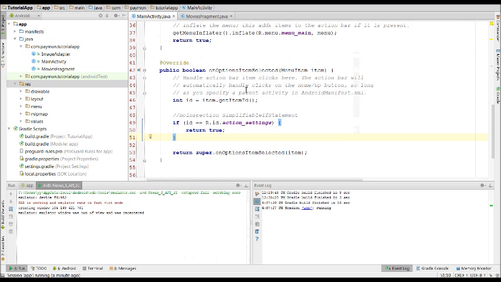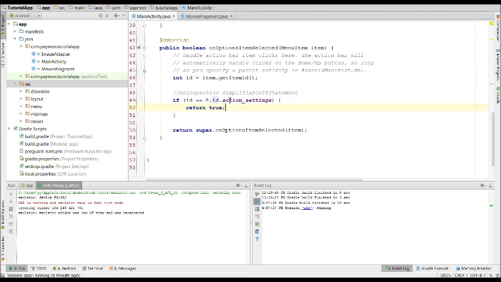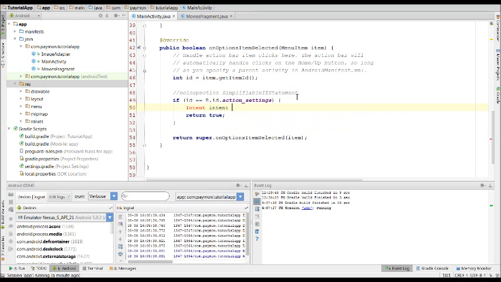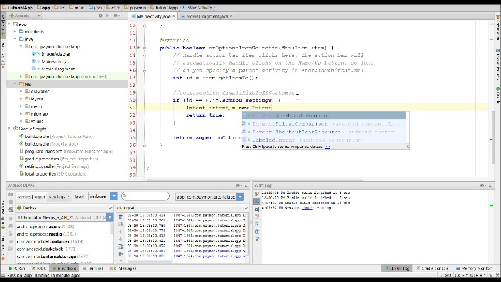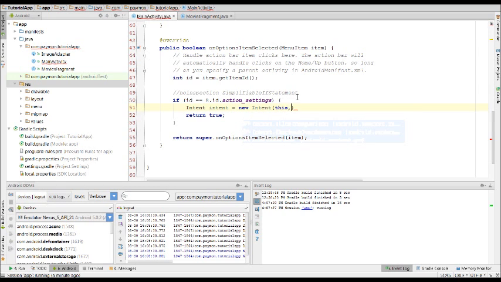In our main activity, we already have a settings option here. So that's very convenient. If that settings option is selected, we're going to start a new activity, and we're going to name our new activity settings activity.